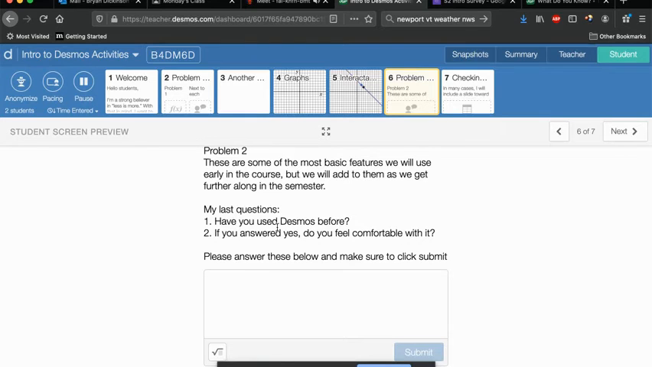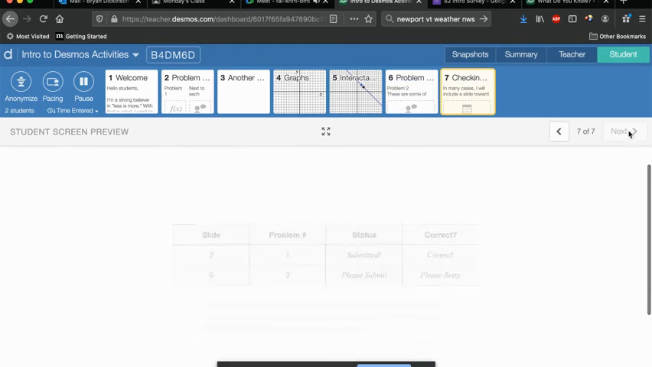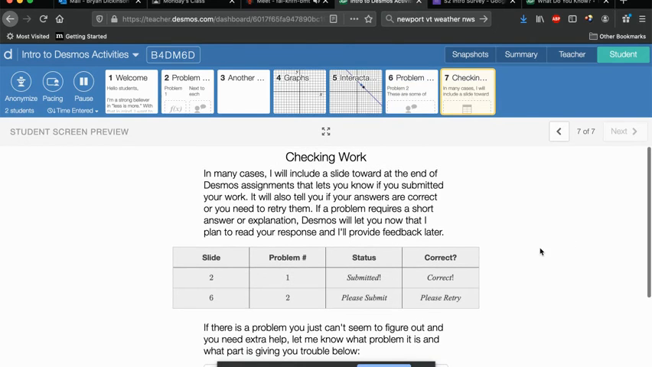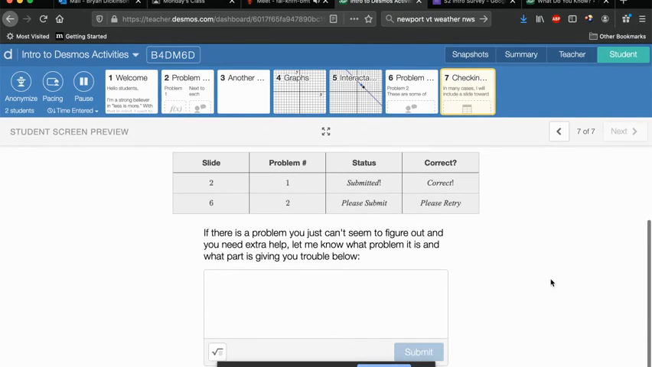If you are comfortable, I think you'll really be able to take advantage of methods for explaining your work beyond just words. And then finally, every assignment I give you is going to have a final checking your work slide. You'll be able to see slide, problem, did you submit, and is it correct? That way you're getting immediate feedback on every assignment, and you don't need to reach out to me to know if you're right or not.